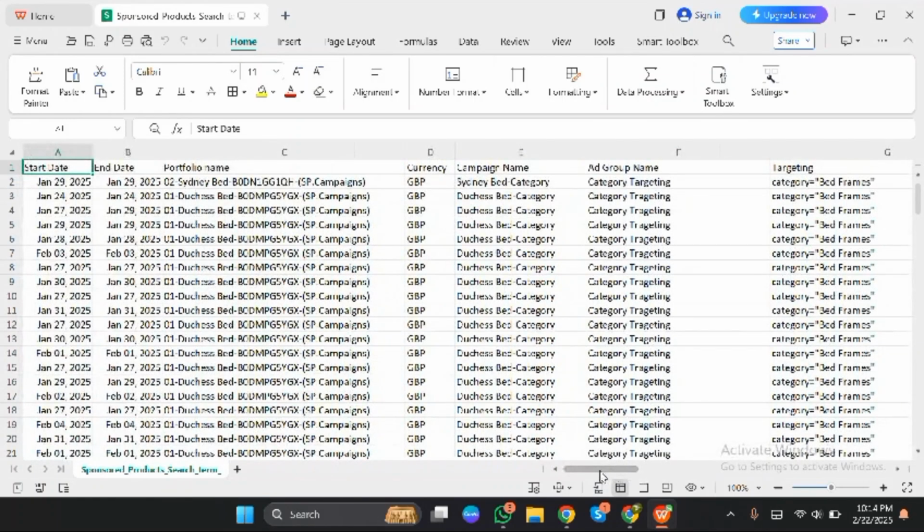How to use the search term report for optimizing the PPC campaign? There are further steps. First, identify high performing search terms. Sort the report by sales, highest to lowest, and look for search terms with high clicks and high orders. These are the best performing keywords. High CTR and low ACoS, these are cost efficient keywords. Move these high performing terms to the exact match campaign to maximize profitability.